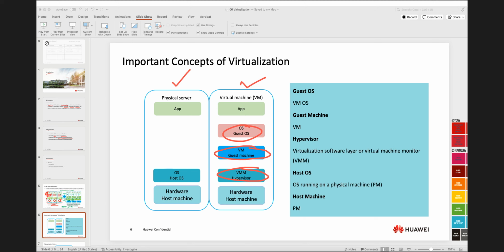And these are probably the important concepts. So again, your hypervisor is that software layer or machine monitor, the virtual machine monitor, which in Huawei terms they would call VMM, which is virtual machine monitor.